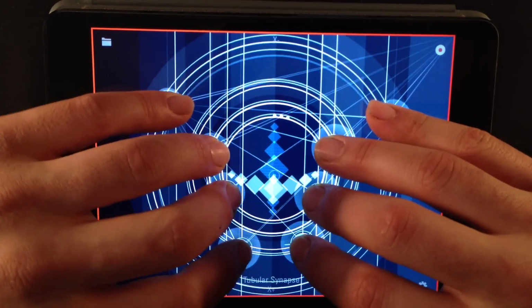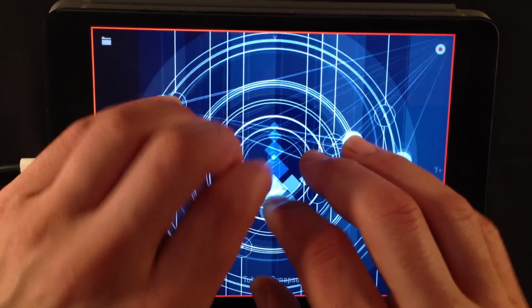Oh my god, look at that. It's so beautiful. Oh, I love fingering my surface a lot.